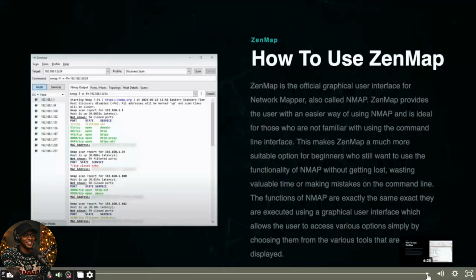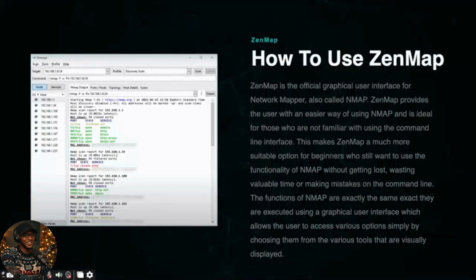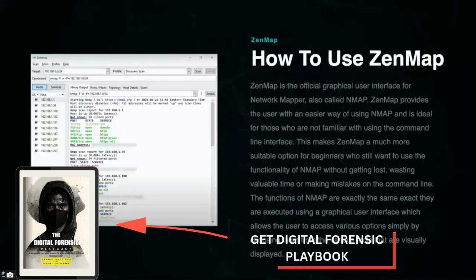Zenmap. Zenmap is the official graphical user interface for Network Mapper, also called Nmap. Zenmap provides the user with an easier way of using Nmap and is ideal for those who are not familiar with using the command line interface. This makes Zenmap a much more suitable option for beginners who still want to use the functionality of Nmap without getting lost, wasting valuable time, or making mistakes on the command line.